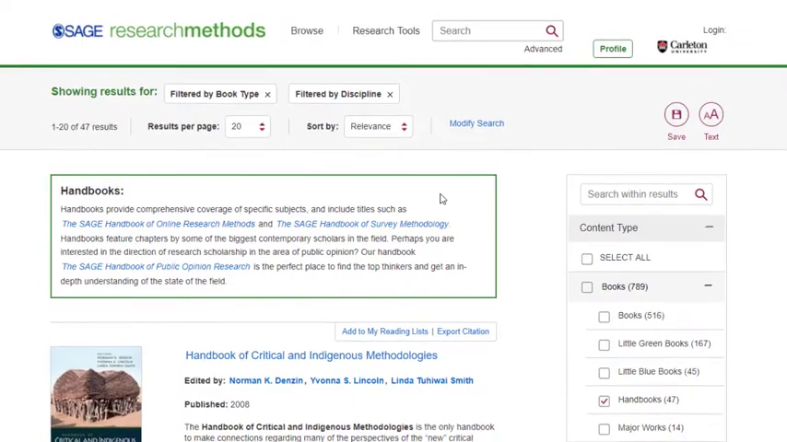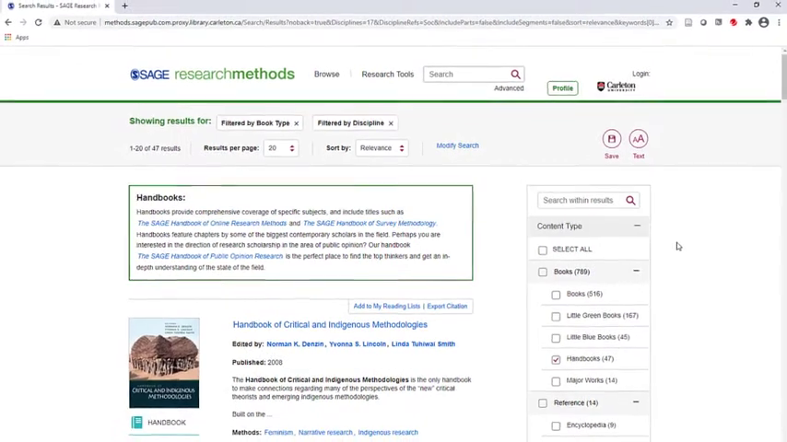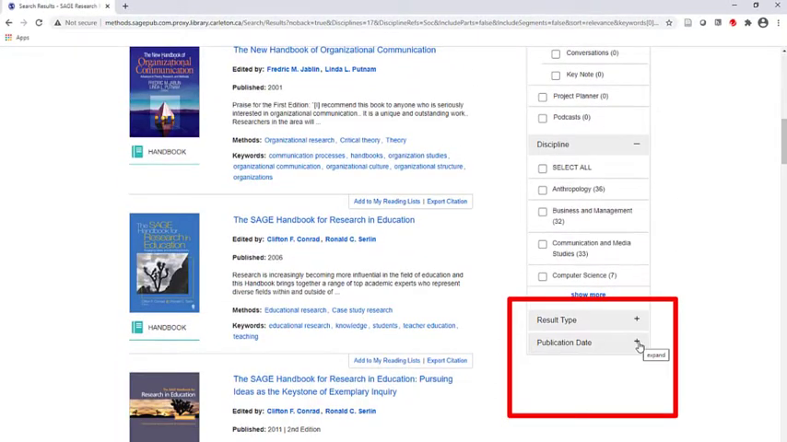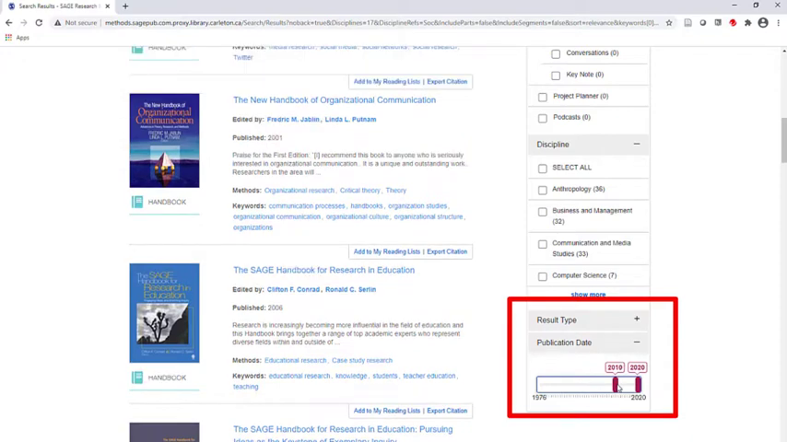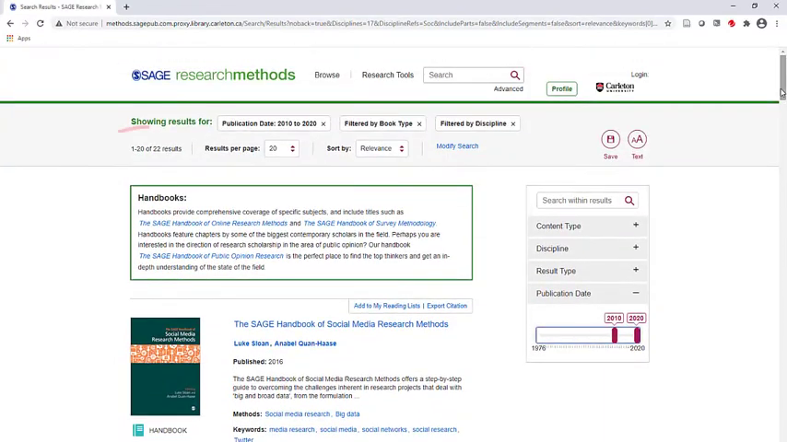Let's say we want to further filter by date. We will go over to the right-hand navigation again, scroll down, and open up the Publication Date menu. Now let's narrow our search to only those handbooks that have been published in the last 10 years, or since 2010. Again, the database automatically refreshes our results, and now we have 22 references or sources to consult.